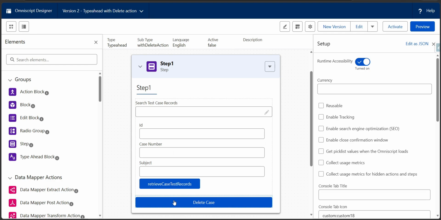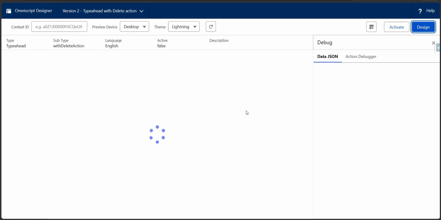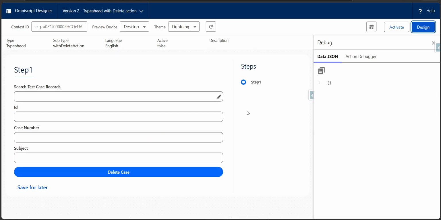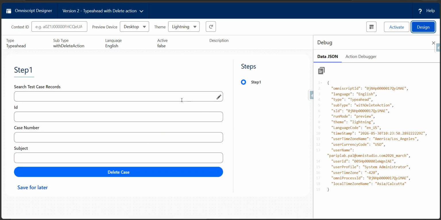For example, users have the ability to search test case records, and based on the selected case record they can directly delete the record. You can check it out in my last video in the Omnistudio playlist, and I can also add the video link in this video description, so that you can understand how to use these type ahead blocks together with the delete action.